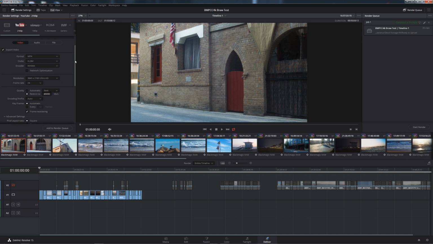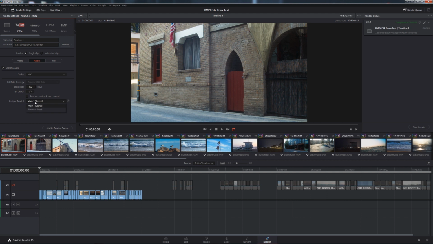Go to the advanced settings, keep it on square. That means it's going to be a 1-for-1 for this resolution. For data levels, I like to go to full because then it's going to give you as much data in that picture as possible without going over this limit. So that's really about it. And then up here, we want to go to audio, export audio, AAC, 192 kilobits per second, 16-bit. Make sure that's on stereo.